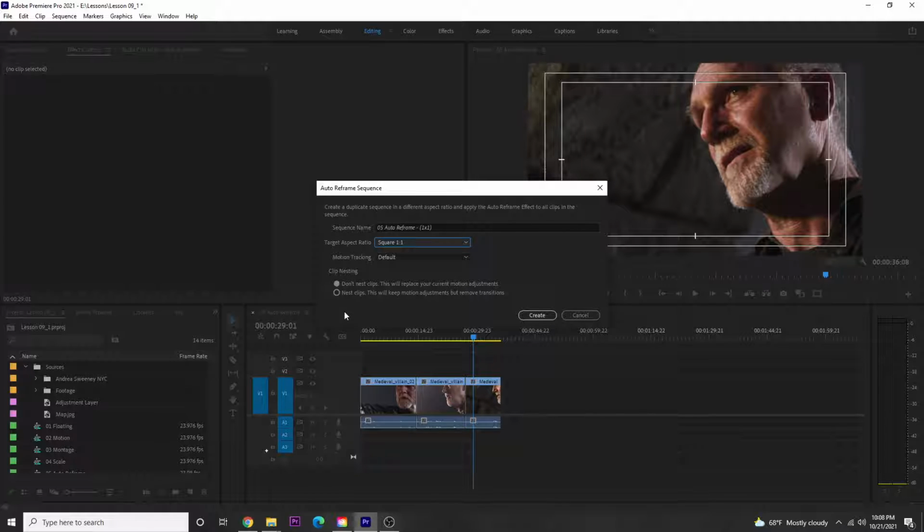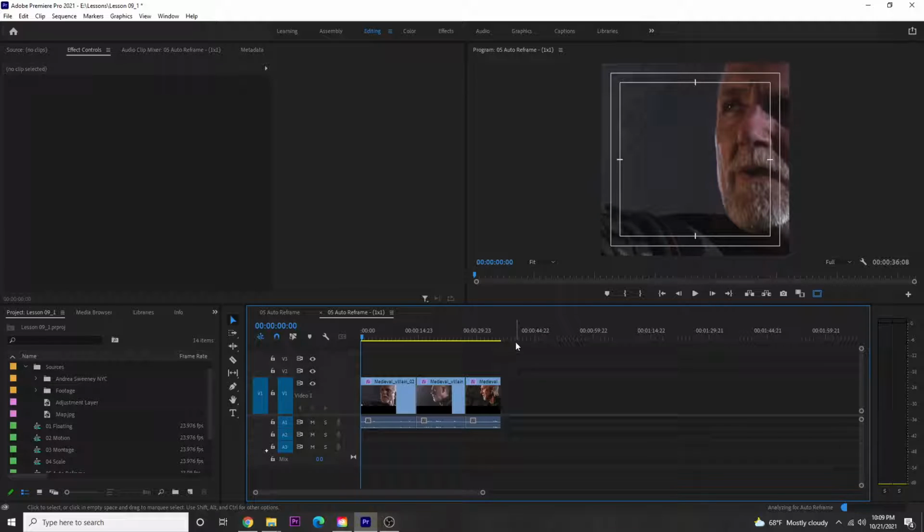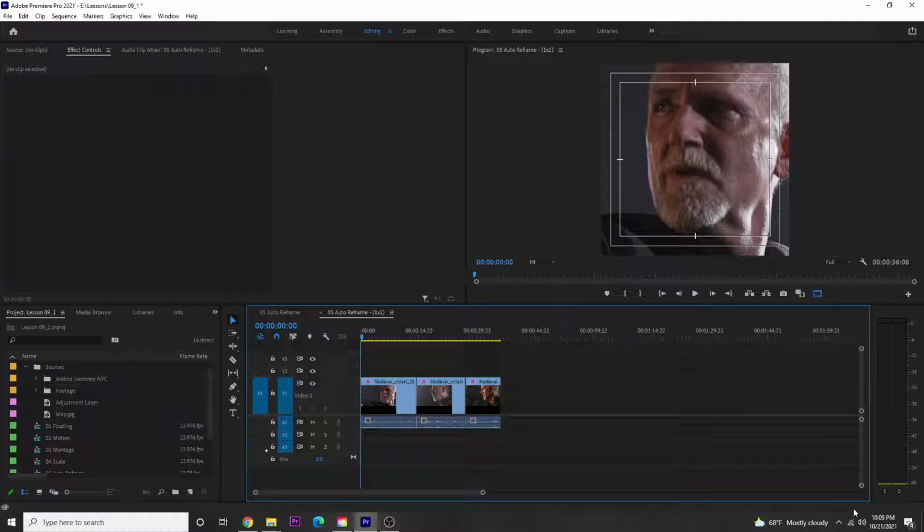The way it's set up, if you choose nest clips, that will keep the motion adjustments but remove the transitions. So that may be what you need. It just depends on what you've done to your footage. But for this demo, just choose don't nest clips and then go ahead and say create. It's going to analyze the footage. My computer actually is processing it fairly quickly, and there it's finished.